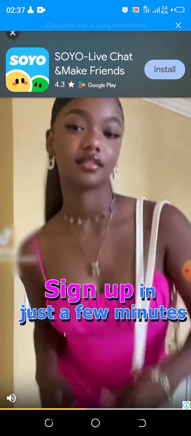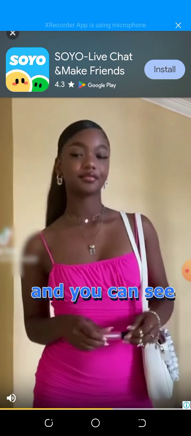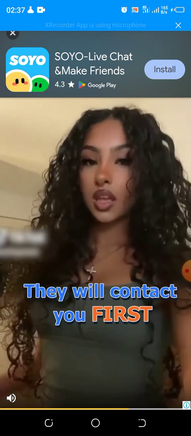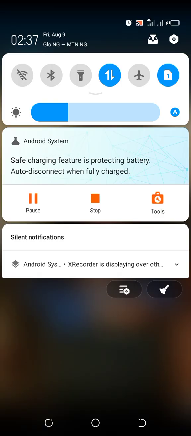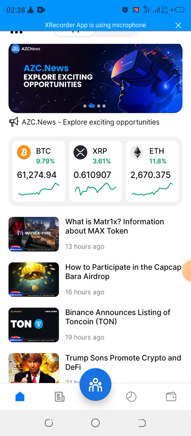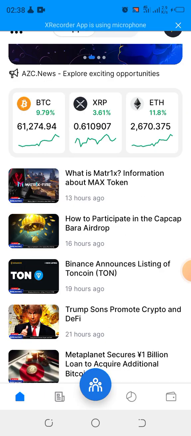Attention single men, there is a social app made just for you. Sign up in just a few minutes, and you can see profiles of high-quality single girls near you. They will contact you first and treat you like a precious baby. All right, sorry for that. That is an in-app advertisement.